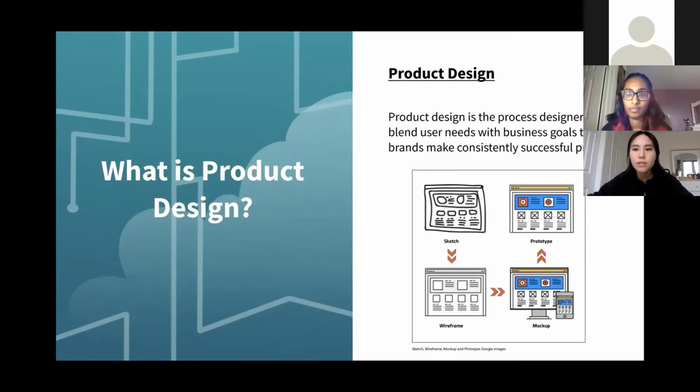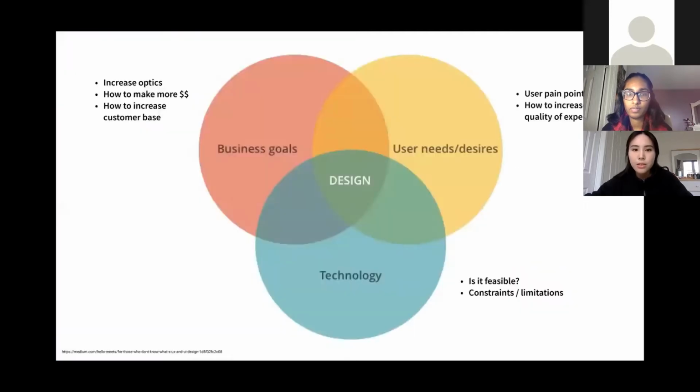Again, if you have any questions, feel free to type it in the chat and we'll try to answer as we go along. So again, design is really about meeting business goals and user needs, but what's also important is technological constraints, because sometimes the ideal we have for a design that may solve business goals and user needs might not be feasible. There may be constraints, whether it's financial constraints or just technological constraints. So it's really important to consider all three of these when you're designing a product.